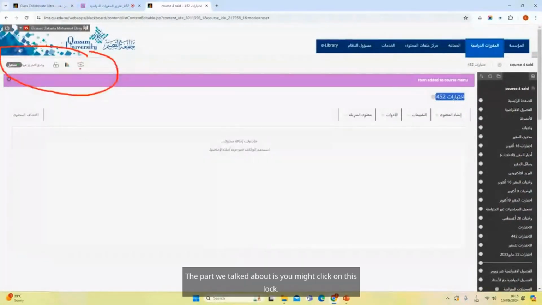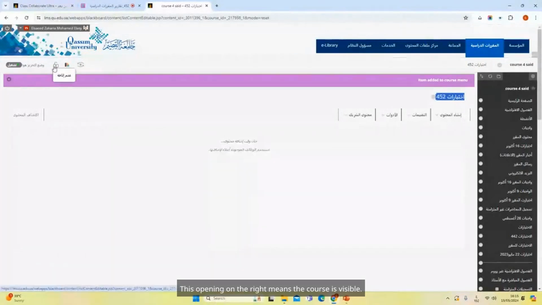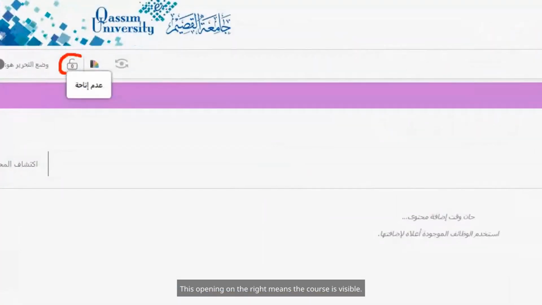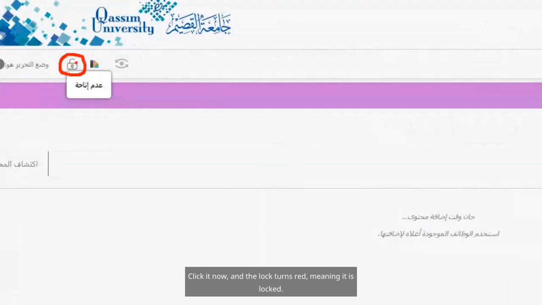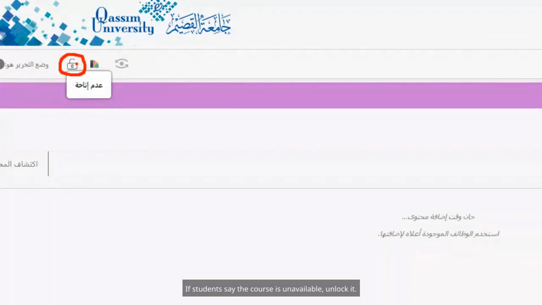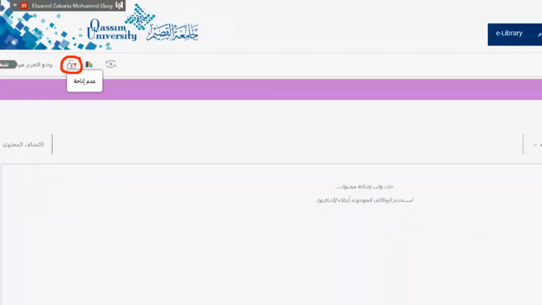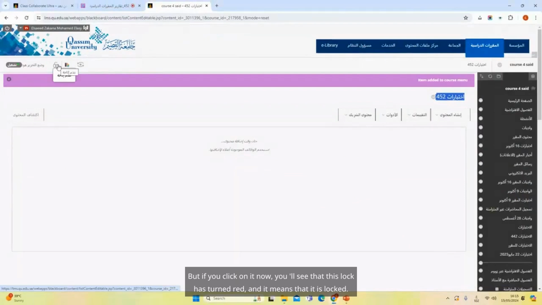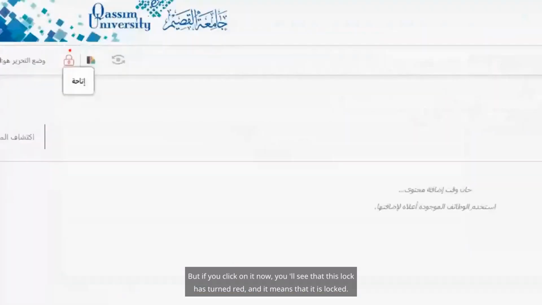The part we talked about is you might click on this lock. This opening on the right means the course is visible. Click it now, and the lock turns red, meaning it is locked. If students say the course is unavailable, unlock it. Click the red lock to make it available. But if you click on it now, you'll see that this lock has turned red, and it means that it is locked. The opening that was on the right side is gone, and it also says here that the course is not available to the students.